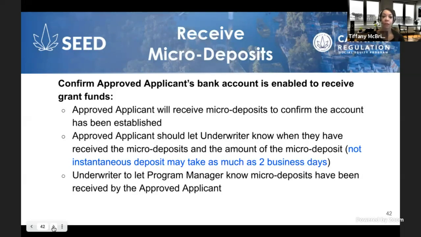The approved applicant will receive micro deposits to confirm the account has been established. Once you have received a micro deposit, you let the underwriter know that you have received them and the amount of the micro deposit. Now, once you set up your account, please remember that the micro deposits are not instantaneously deposited, but may take as many as 2 days to hit your account.